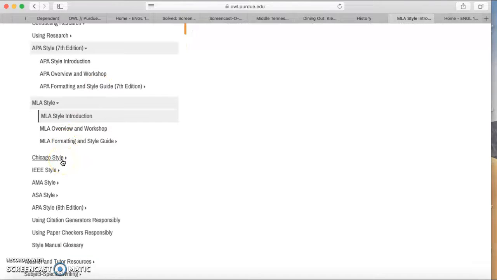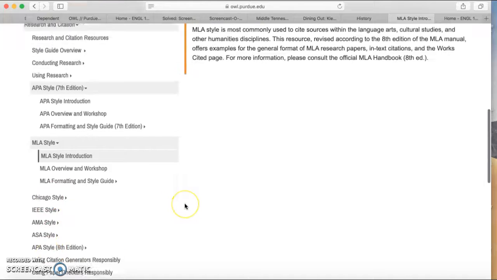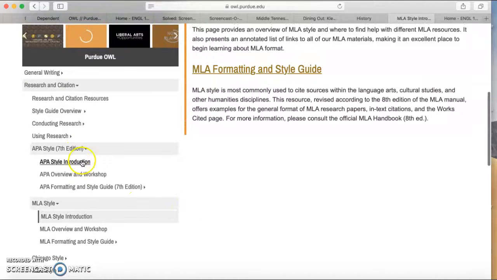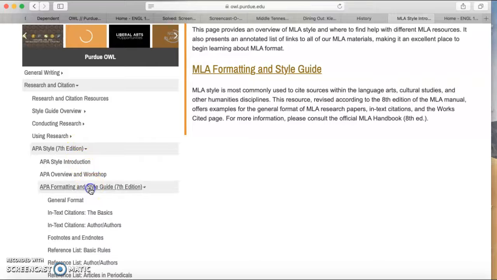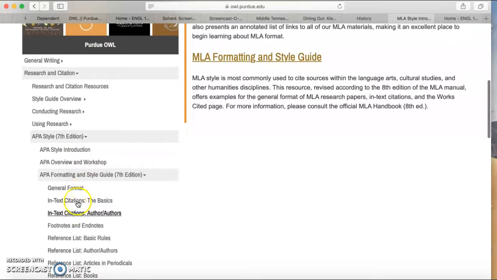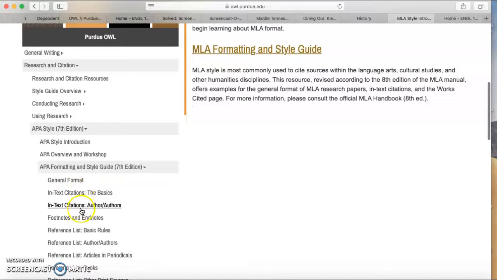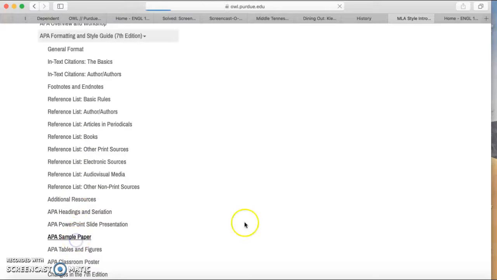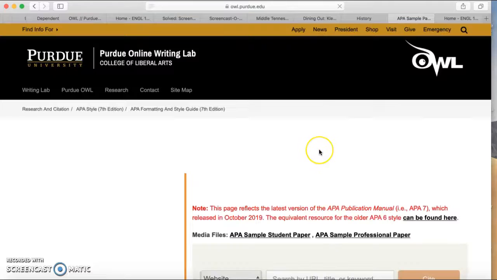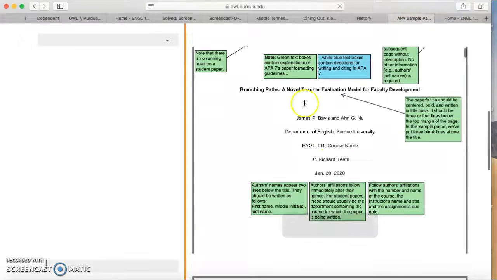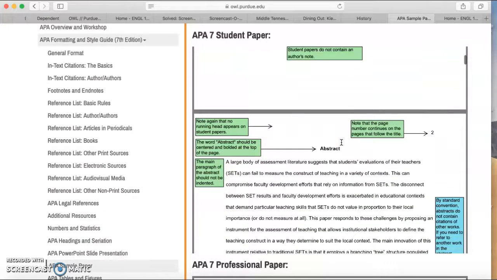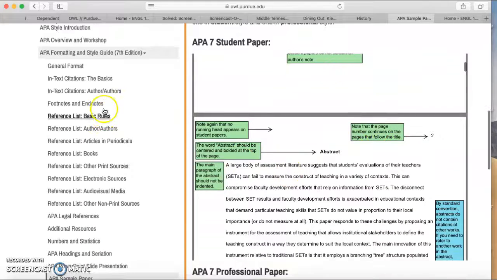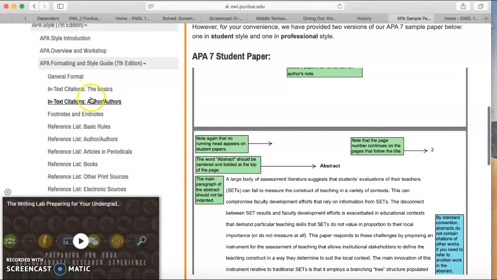Chicago style is another popular one, and you can just see from here down that there's a lot of different little bits of information. So I kind of want to just show you that this is really wonderful because it gives you sample papers that you can look at just to see how they're formatted, what they should look like, and it tells you specifically what's supposed to be where. It also guides you through how to include in-text citations.